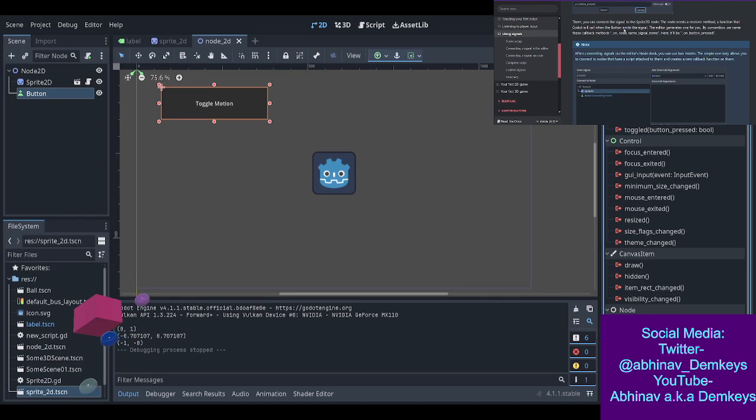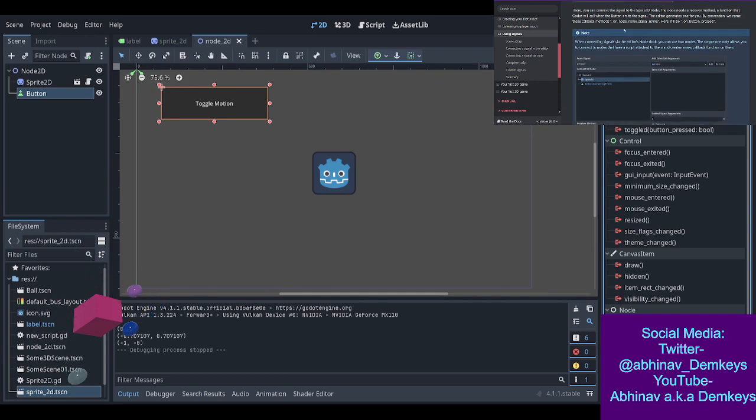There you can connect the signal to the Sprite2D node. The node needs a receiver method, a function that Godot will call when the button emits that signal. The editor generates one for you. By convention, we name these callback methods on node name signal name. Oh, okay. All right. Here it'll be on button pressed. All right. Okay.